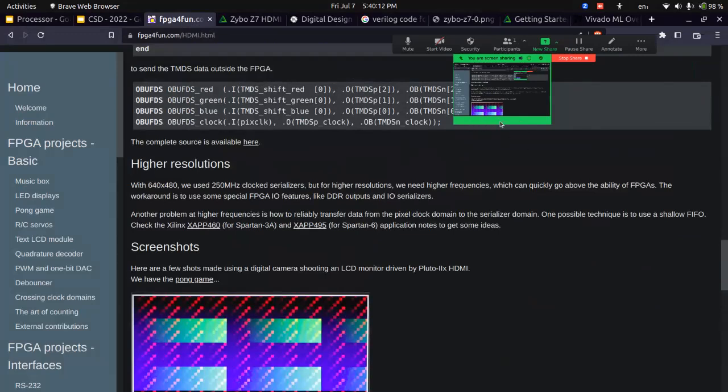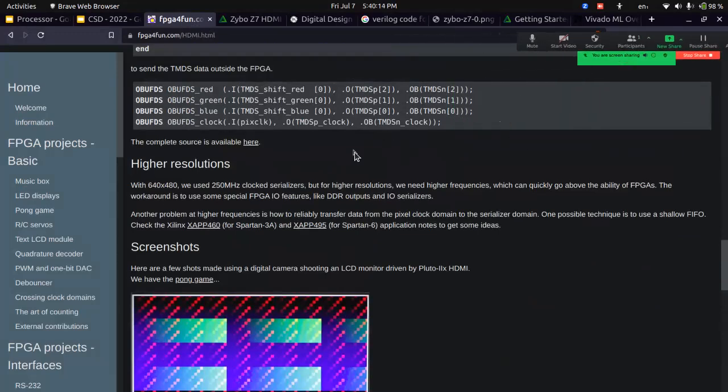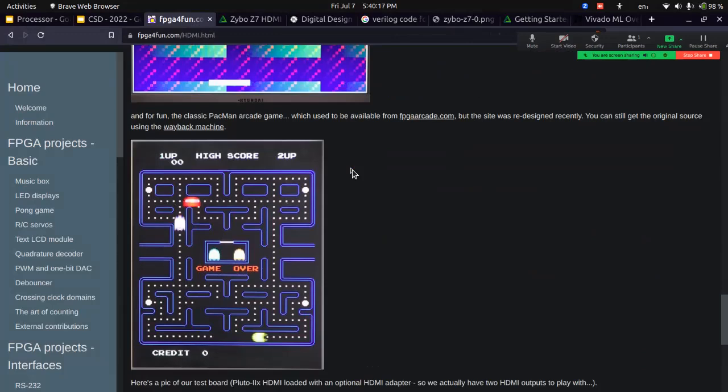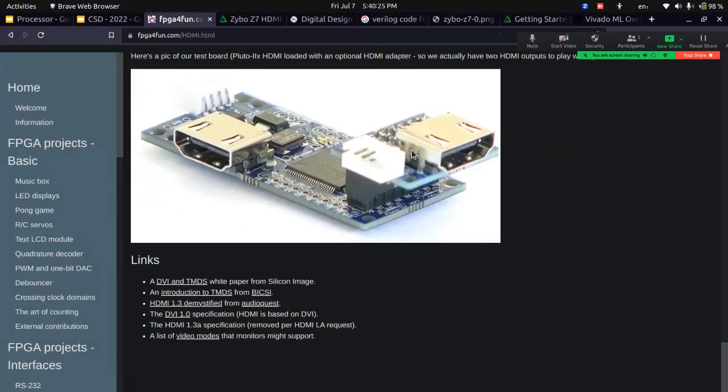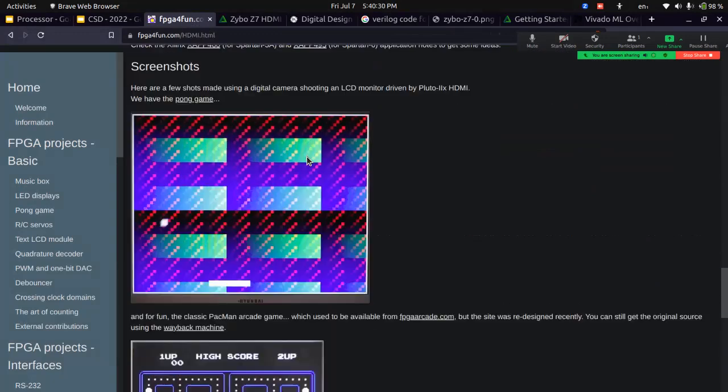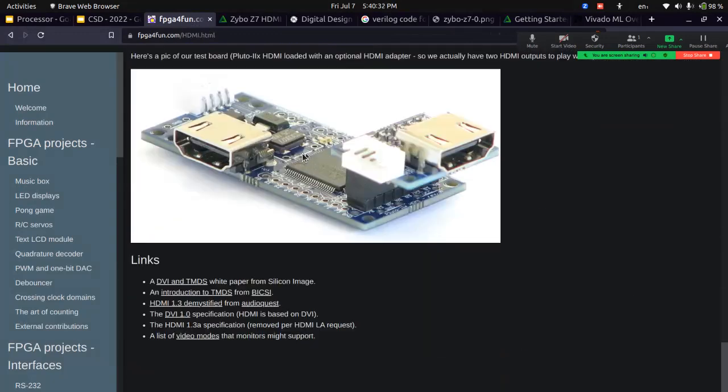The reason is that there are certain board specific optimizations or inclusions in the code that you must do before it works perfectly. In this project, this website, they would have tested for some other board. So we couldn't use this directly.